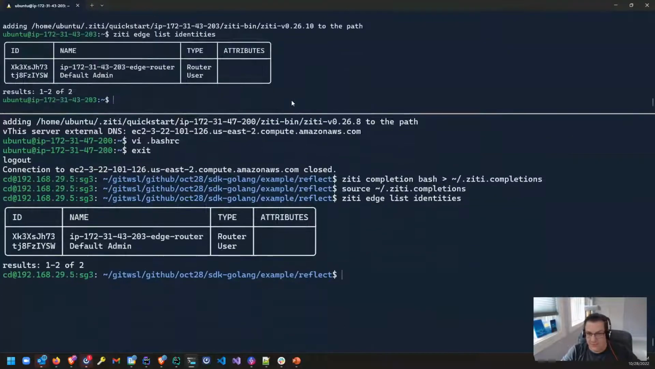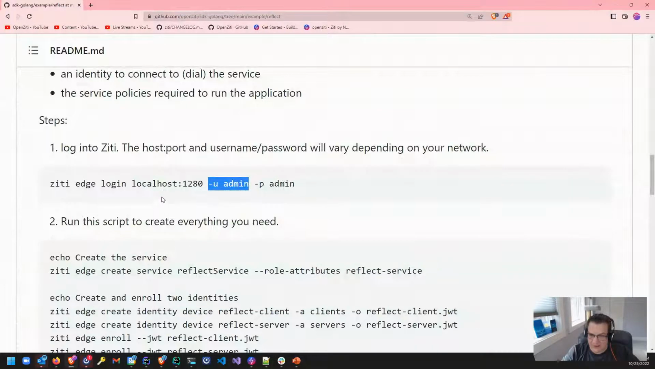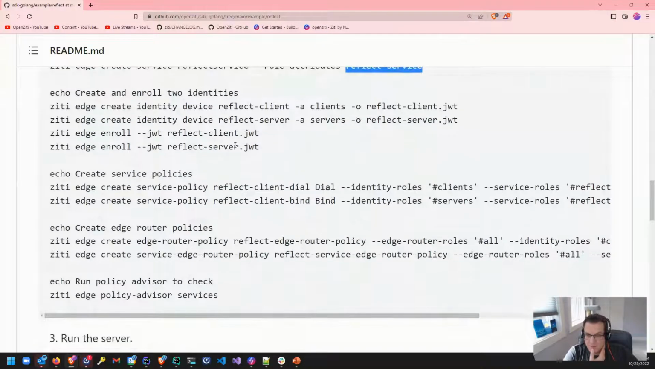Cool. Same thing. All right. Well, now I can maybe make this bigger because I don't need to be up on that machine. I'm doing this all locally now. So now I want to run this script to create everything you need. Echo create the service. So I'm going to ZD edge create service, reflect service, role attributes, reflect service. Okay. So that will add an attribute to the service called reflect service. I will make an identity called client and server, two identities. I'll enroll them using ZD edge enroll.